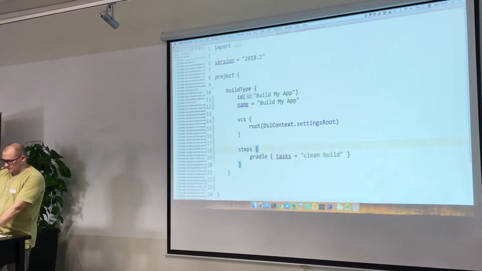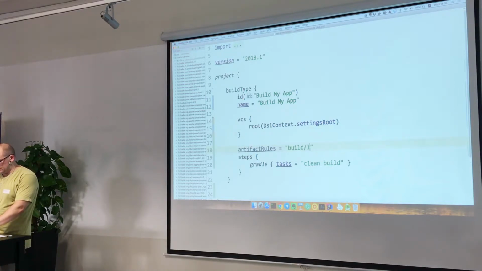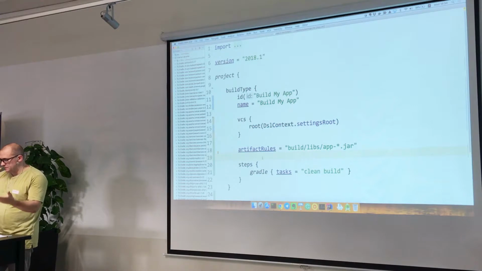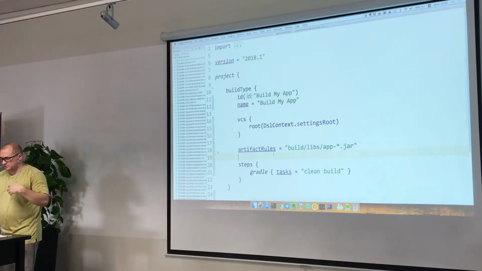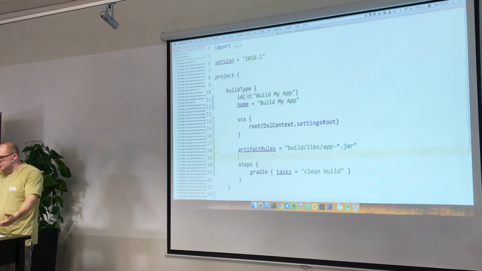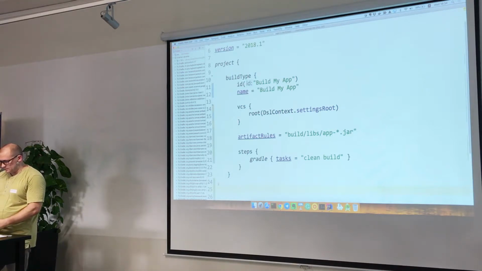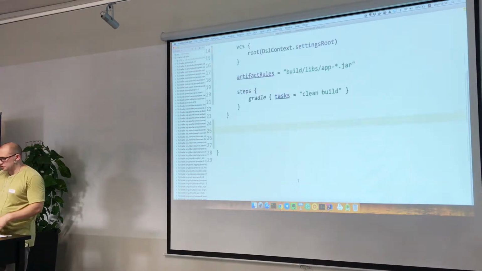And then I want to expose an artifact as well. Artifact rules. I know that it builds into the library directory, and it's called app.jar, whatever the result is from the Gradle task. As you can see, I'm specifying it before the actual step. I could specify it later as well, so it's a declarative approach to the configuration here. And what else could I do here? Oh, I probably can now just specify the second build, where I'm going to test whatever I have just created.